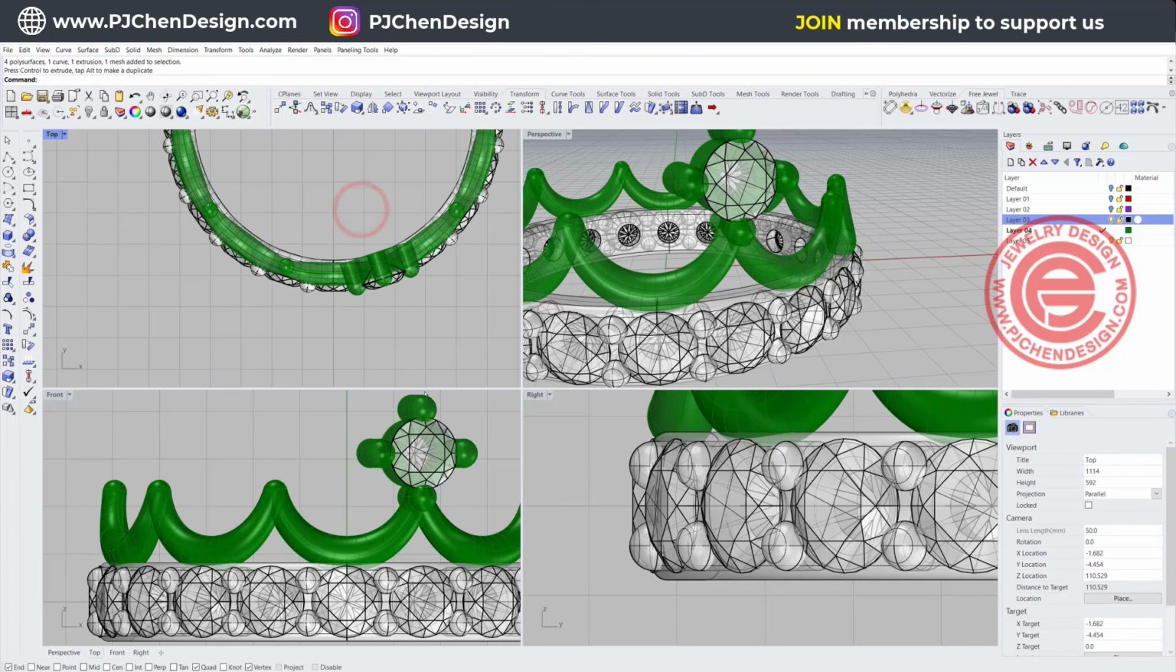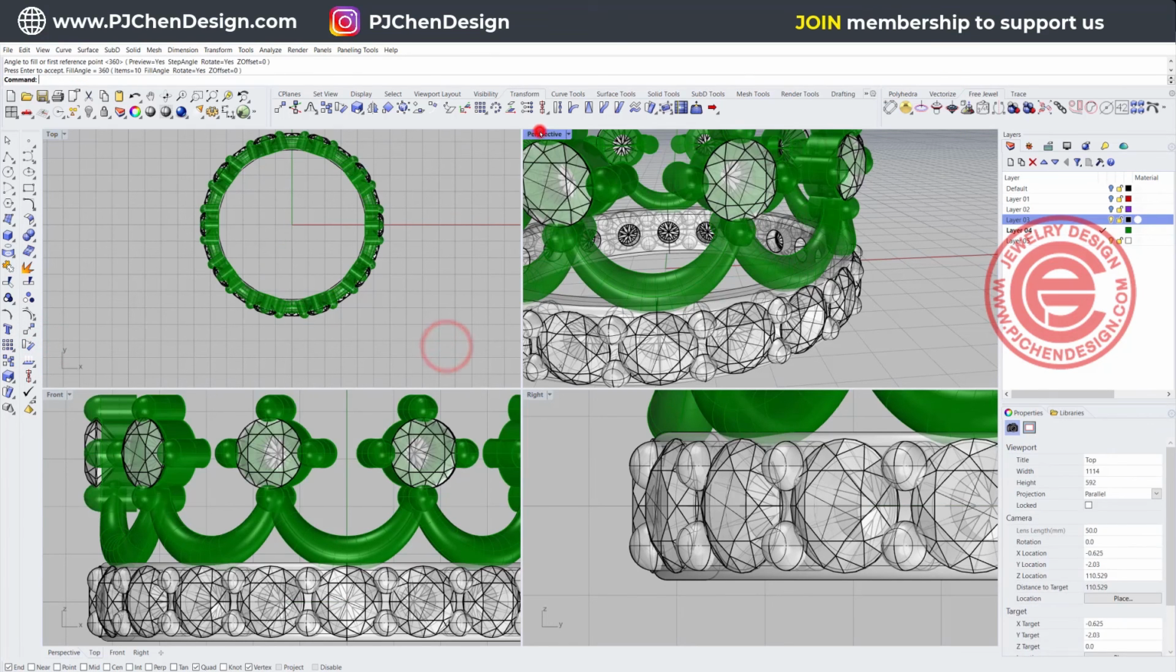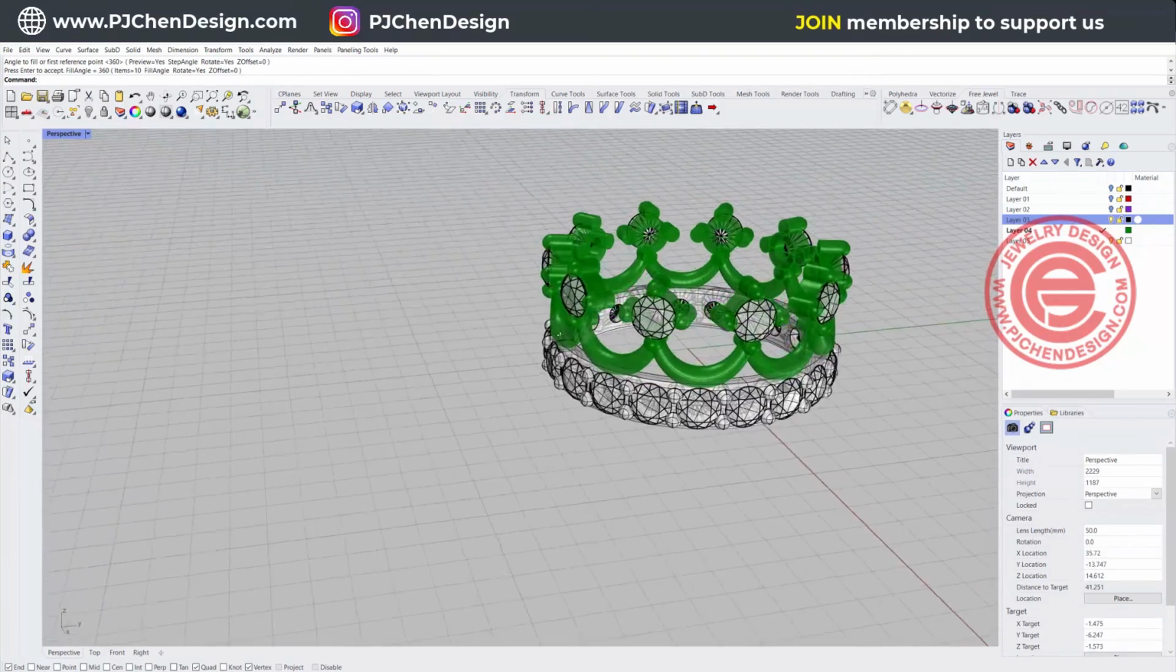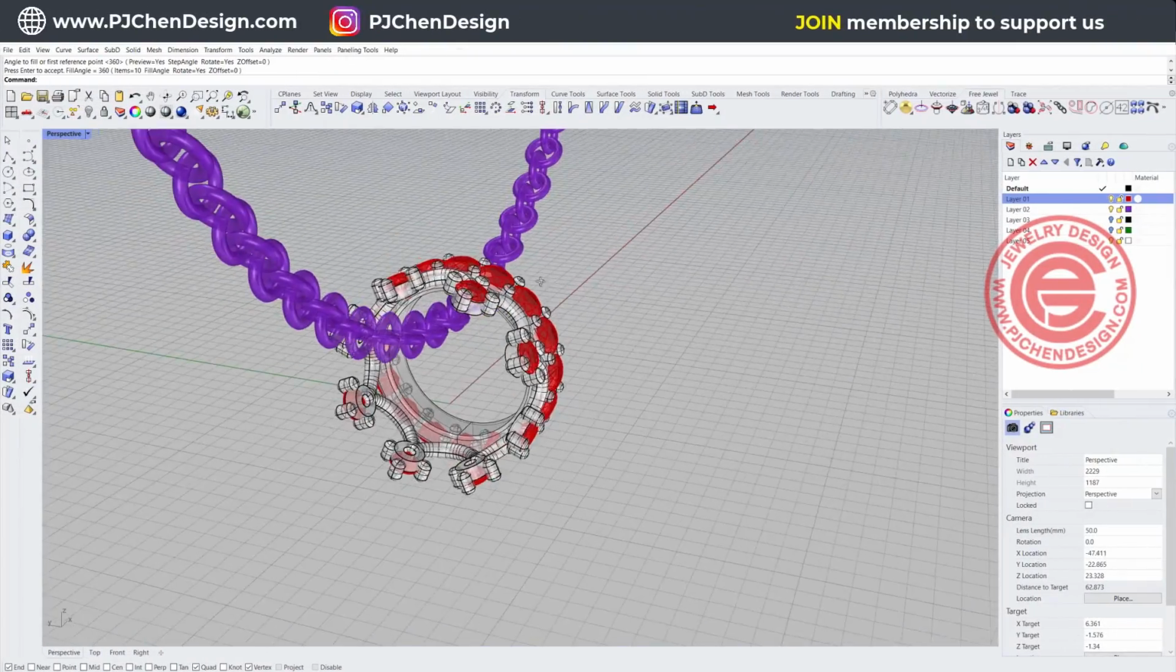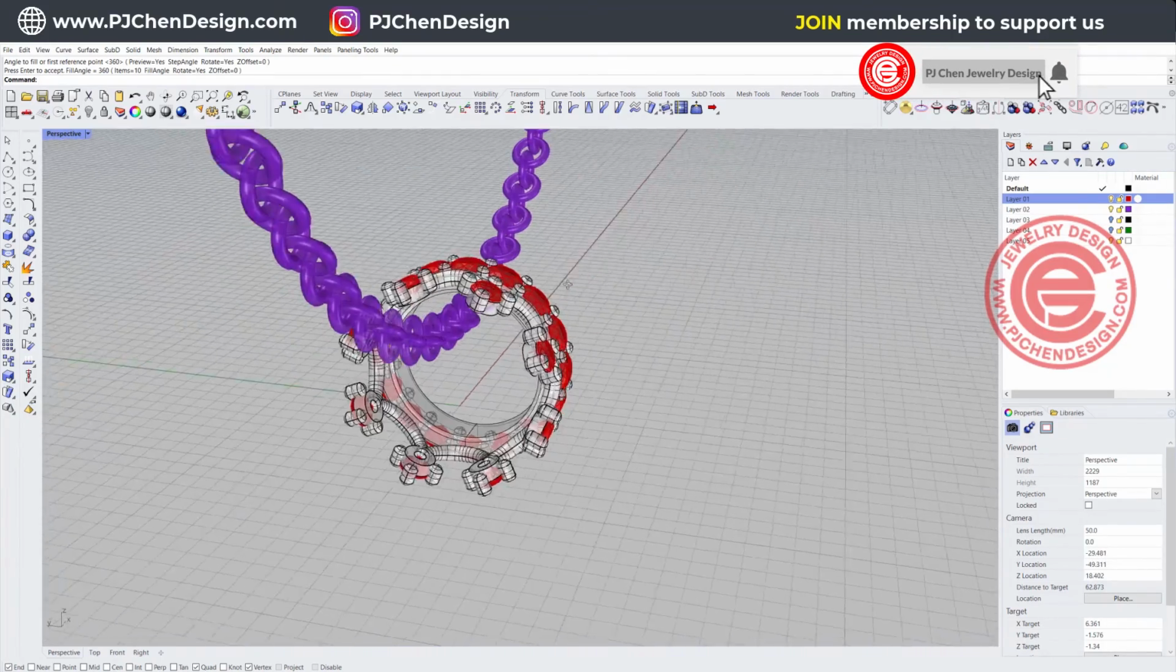Now, once you have the correct position that you like, you can click on this one. Again, we're repeating using this command for polar array, snapping into the 0, and we wanted to have 10 of them. So that's how we can get this crown pendant. Once you put the chain on it, that will be a really nice little pendant to wear.